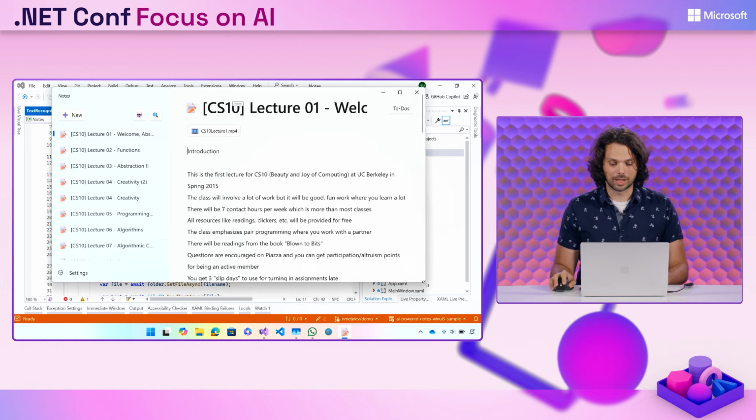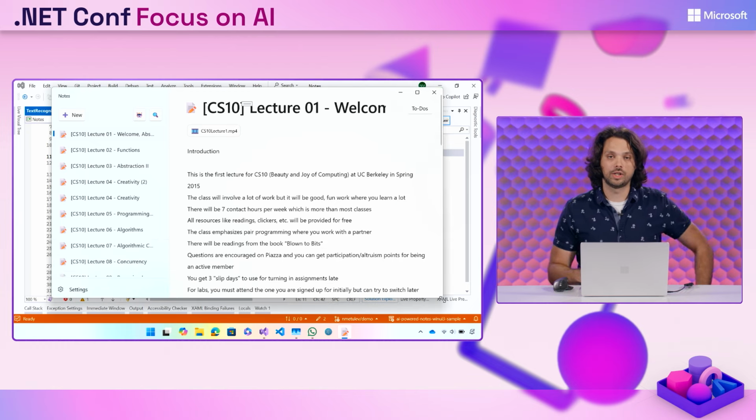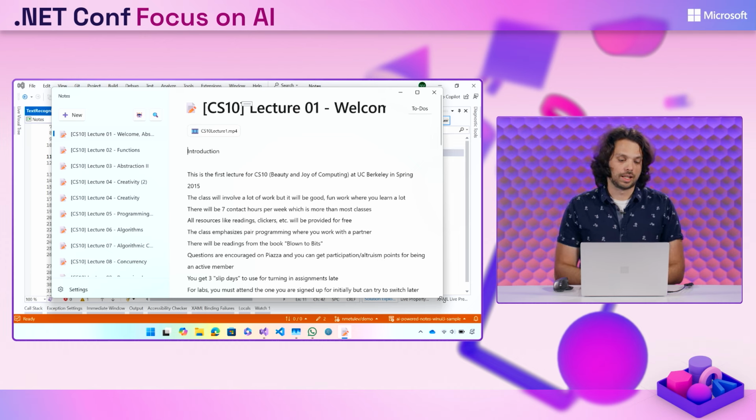First things first, this application is built on top of WinUI 3. It's a WinApp SDK application. It's fully .NET. The first thing I want to add in here is the ability for users to add images and to add audio files alongside their notes. You can see here we have videos, and we also have the ability to add images.